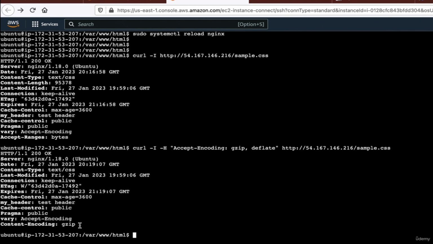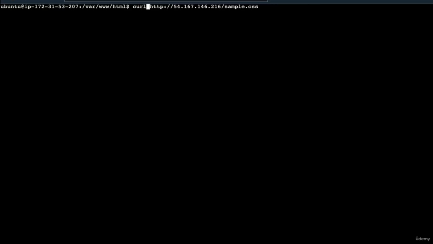So as you can see, we have got a content encoding response in gzip format. So our response is now compressed. We have simply shown the output of the headers from the server, but we haven't seen the compressed file yet. We are going to see the non-compressed output first. So I'm going to access sample.css, but this time without -i flag, and will simply output the content.